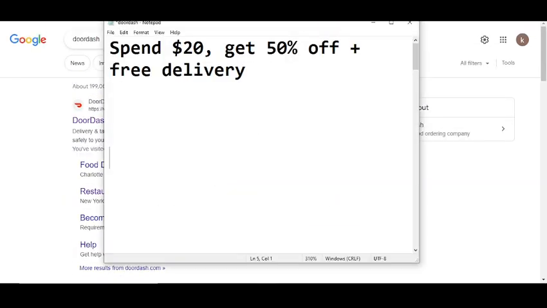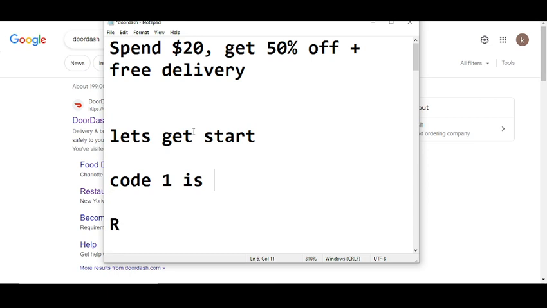So let's get started. I have three new promo codes for you. The code number one I'm going to provide you is, this code will give you $20 or get 50 if you spend $20, then you will get 50% off plus free delivery. So the code number one is RWJ. This is the code number one.